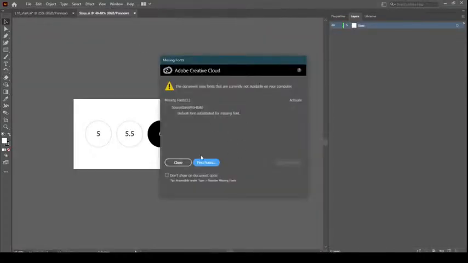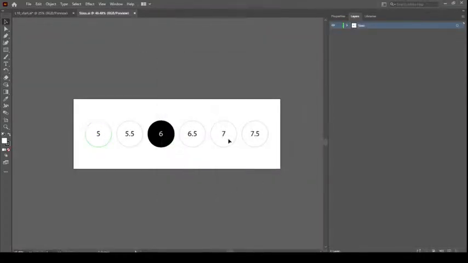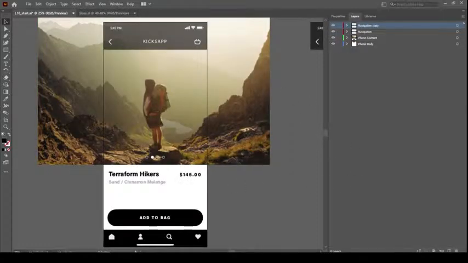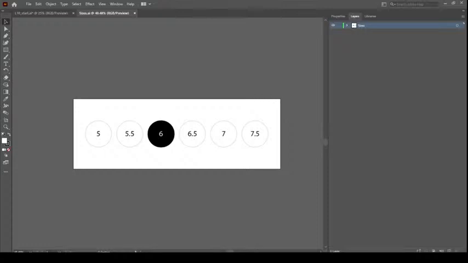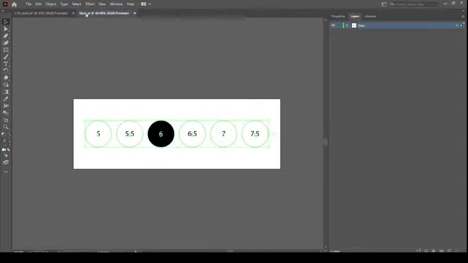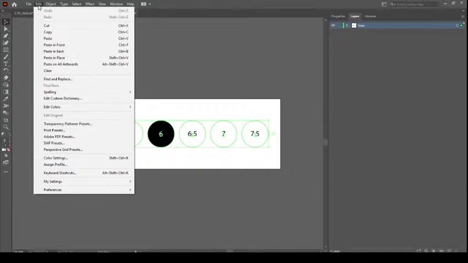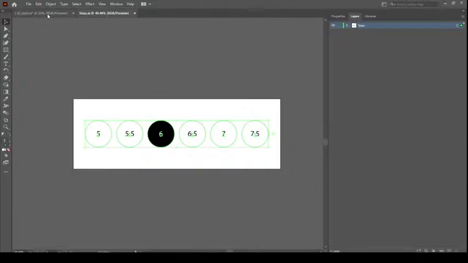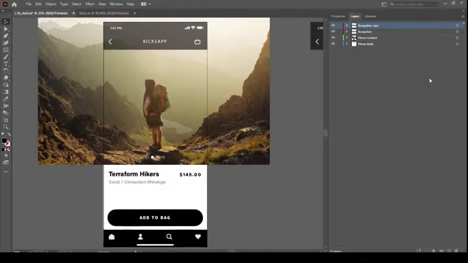Okay, and let me close this one. I have this file here, and I want to copy this one and bring it into my design at this stage. So what I will do is go to select and make sure everything is selected. I will press select all. So when I press select all, everything on this layer will be selected. Now I will go to edit, and then I will go to copy.